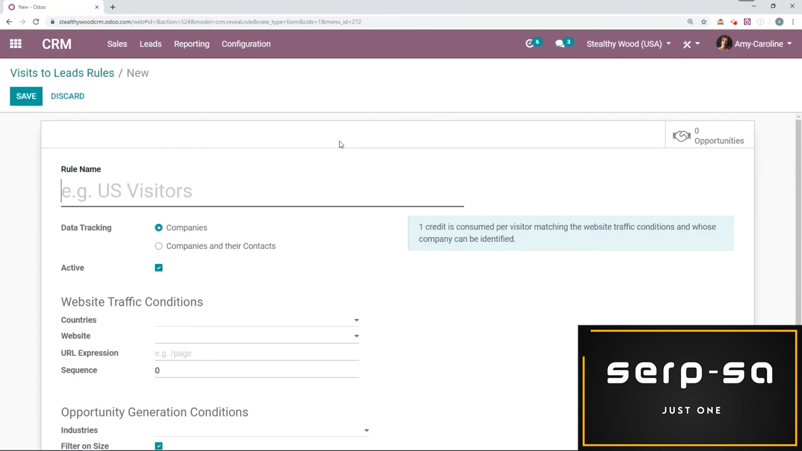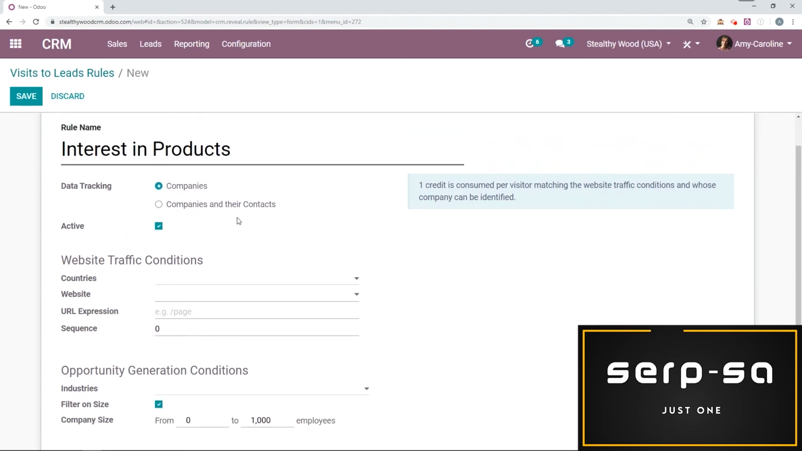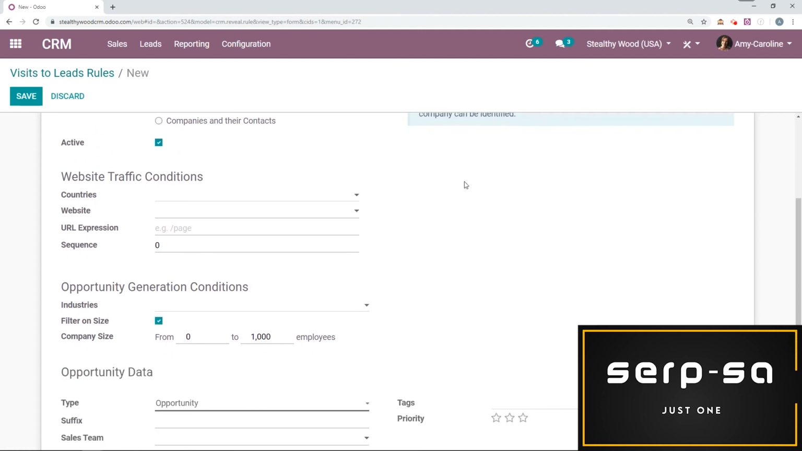So first we need a name, interest in products, okay? Data tracking, I'm going to say companies. We could say companies and their contacts if we would like to. On the right side, we're going to see how the credit will be consumed. So here we see that 1 credit is consumed per visitor matching the website traffic conditions that we're creating right now, and whose company can be identified. So we have that information right here.